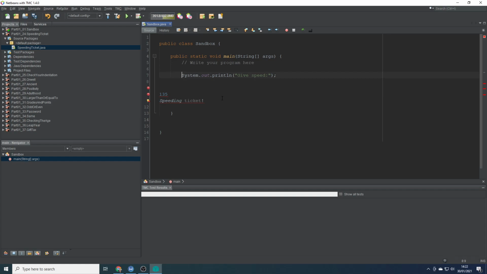input from the user. So at the top here, I'm going to put a scanner in. I'm just going to call mine sc because it's easier than writing scanner, but you can call yours whatever you want. So Scanner sc equals new Scanner, and then System.in. There we go.